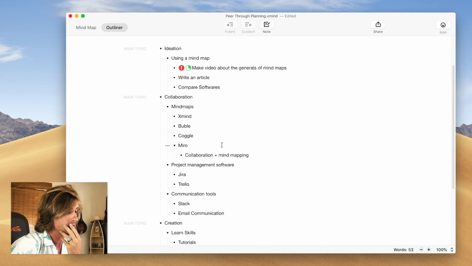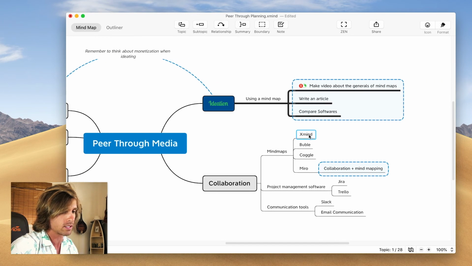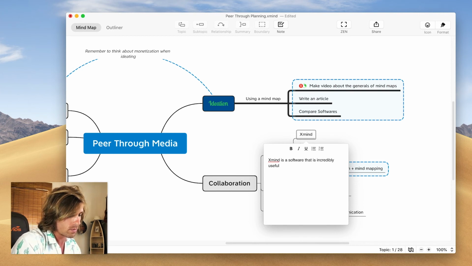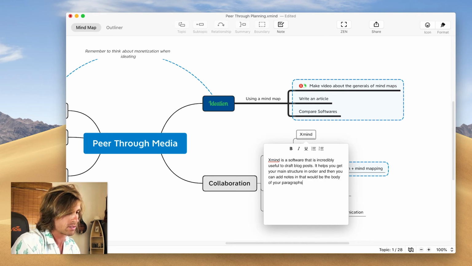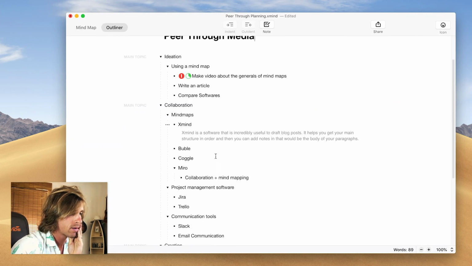And what's really nice is if I'm doing a blog post, let's say I want to write something about XMind, what I can actually do is go here, go into notes, and then just write, XMind is a software that is incredibly useful to draft blog posts. It helps you get your main structure in order, and then you can add notes in that would be the body of your paragraphs. There, now I have a note there. And it looks very clean in the mind map itself. But when you go back over to the outliner, boom, now you have it here.